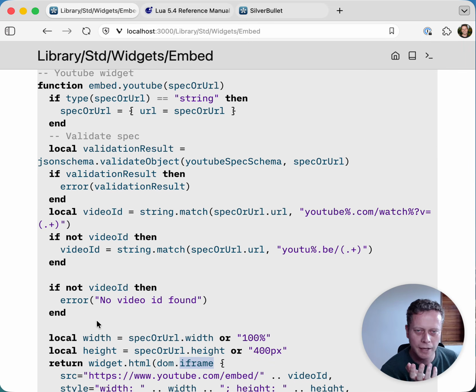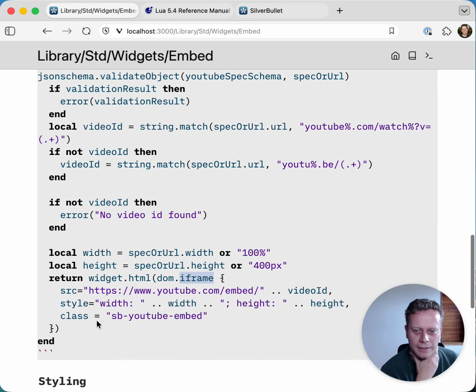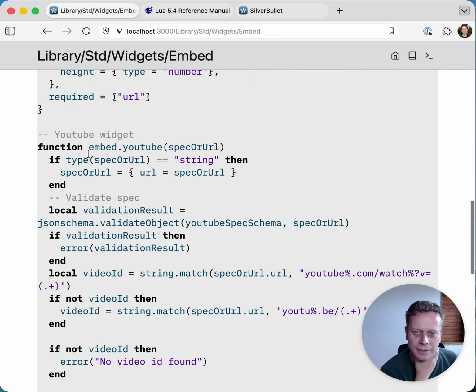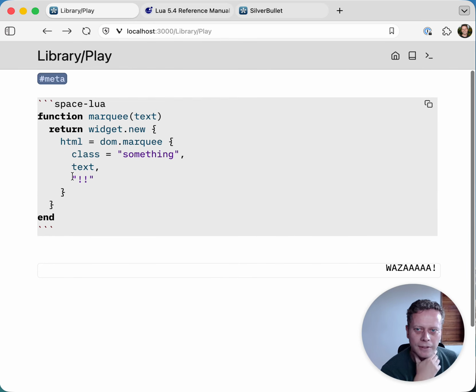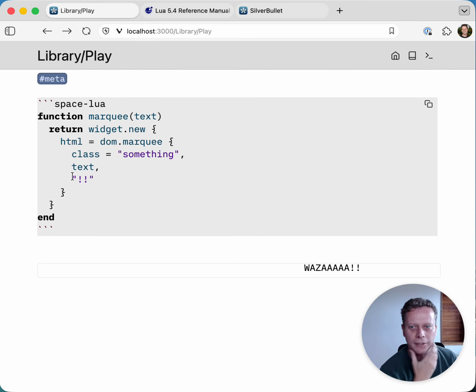So if you want to add a Vimeo widget or, I don't know, some other type of widget, you can just copy and paste this and tweak it as you want and put it in your own library and share it with the community so everybody benefits. And maybe we can put it into SilverBullet itself at some point, right? All right, so this is some widgets.